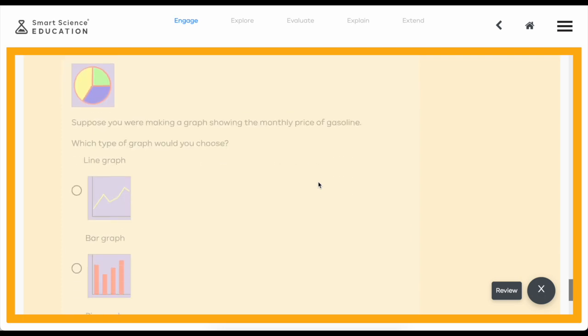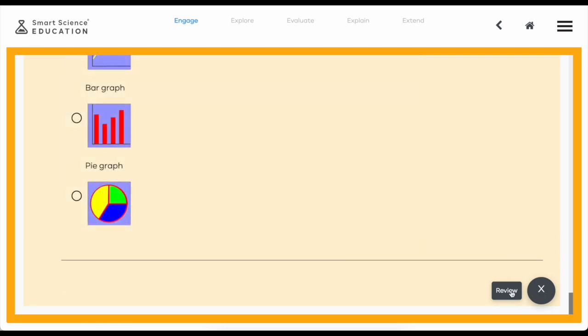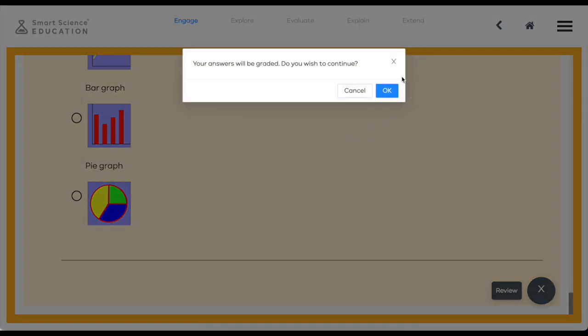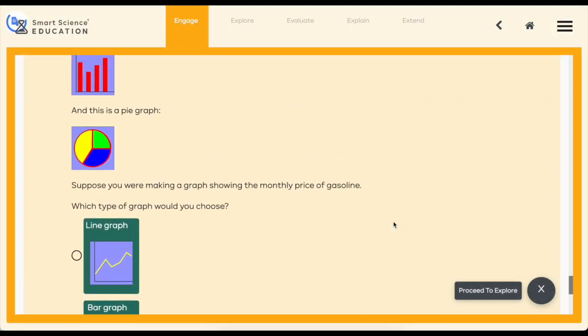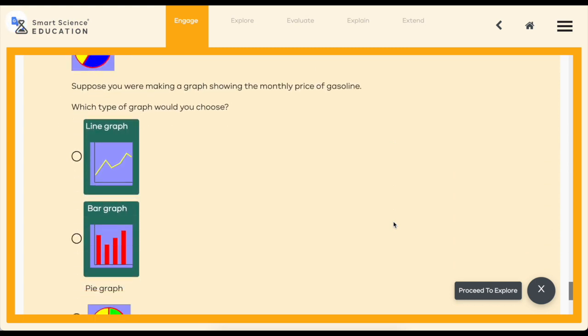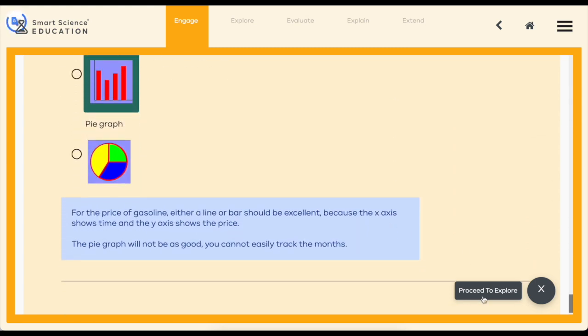Scroll to the bottom of the assessment, press review, and you'll notice that this allows you to get graded and continue. Also notice that review button was always visible and able to be used. Pressing OK, I'm going to see the results of each quiz question along with an explanation at the bottom. Let's proceed to explore.